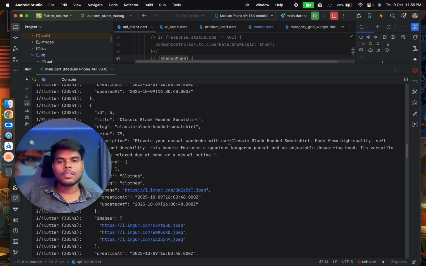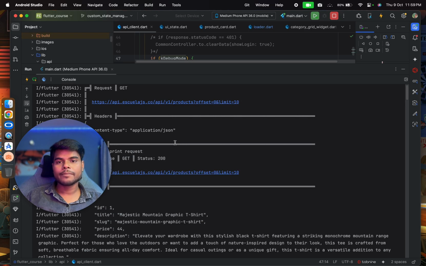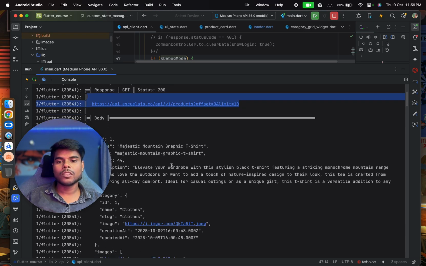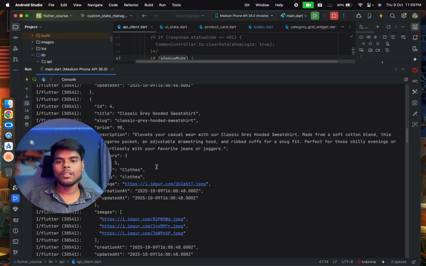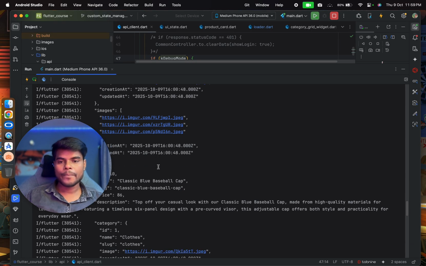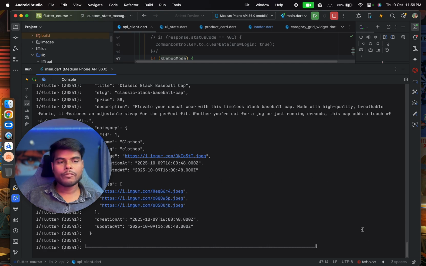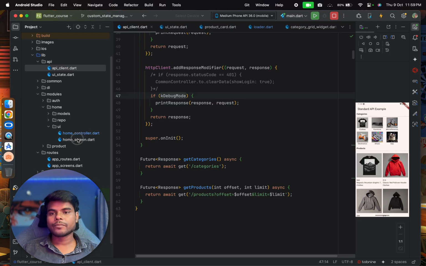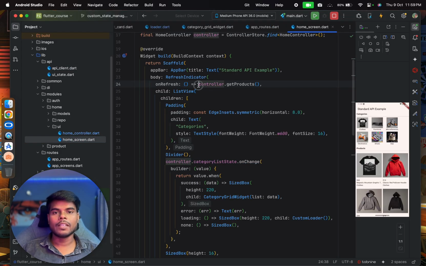So this is the API response you get. So this is the request, this is the response URL, this is the response body, and this is for the product. And on the refresh, I am only refreshing the products because categories are loaded once. We can also convert it into a function body, then we can call both the APIs from here.